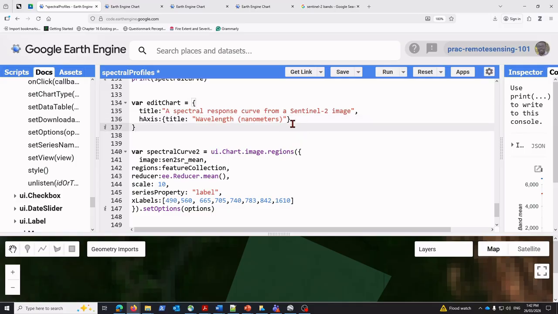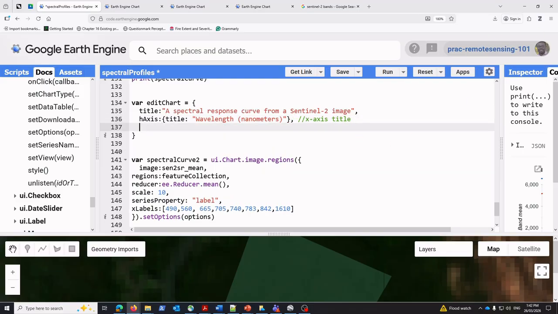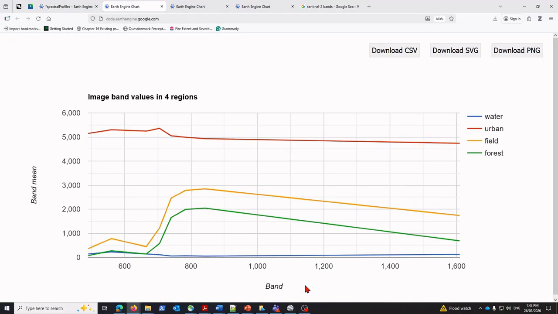So this is going to be for the x-axis. This is just the x-axis label or title, however you want to call it. I'm just going to call it this way. The next thing I'm going to do is, this was for the x-axis, now I want to change the label or the title here.